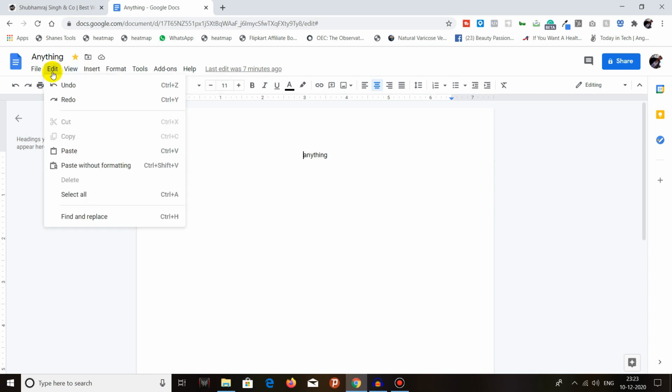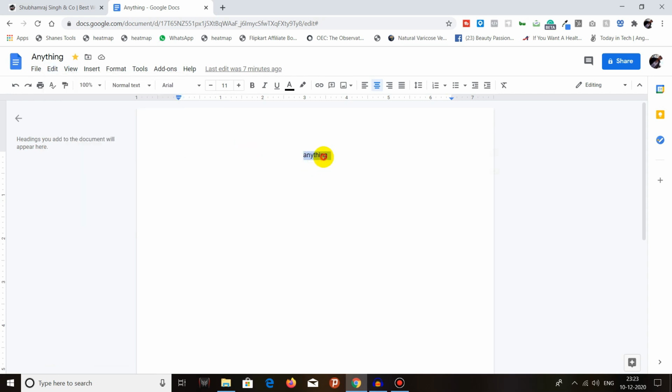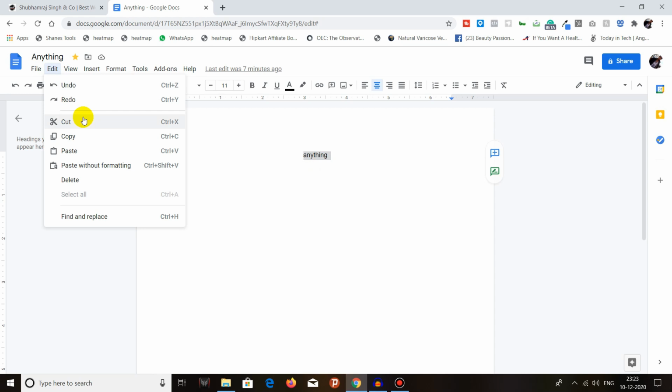With Edit, there is undo, redo. You can cut and copy also. When I select this, the feature will appear here. Cut, copy, paste without formatting, delete, select all, find and replace come under Edit.